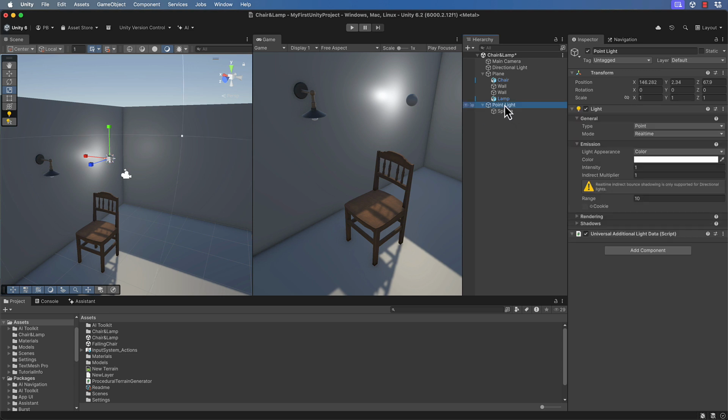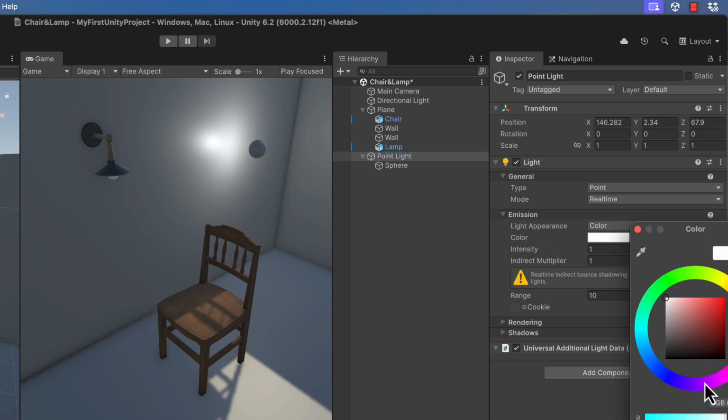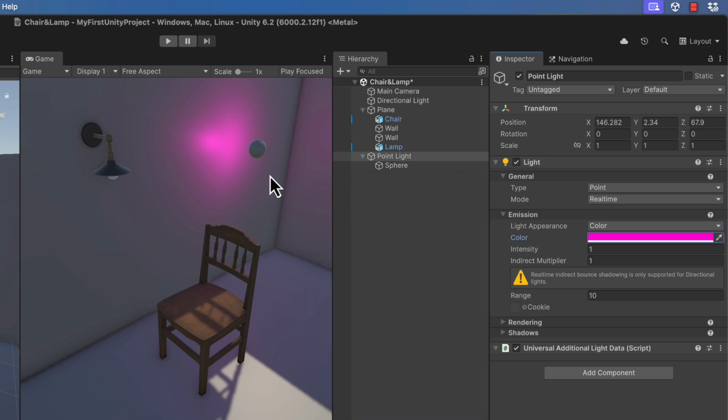Okay, so we have our point light, and over in the Inspector we can have a look at the different properties of that point light. The point light can have a light appearance setting, such as color, and you can see that it's white in this particular case. If you wanted to have a pink light like that, you could just turn it on and it would make it pink, and you can see it there.